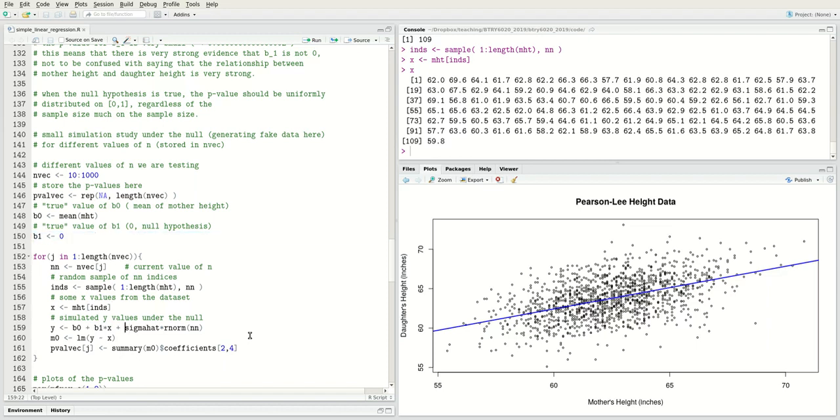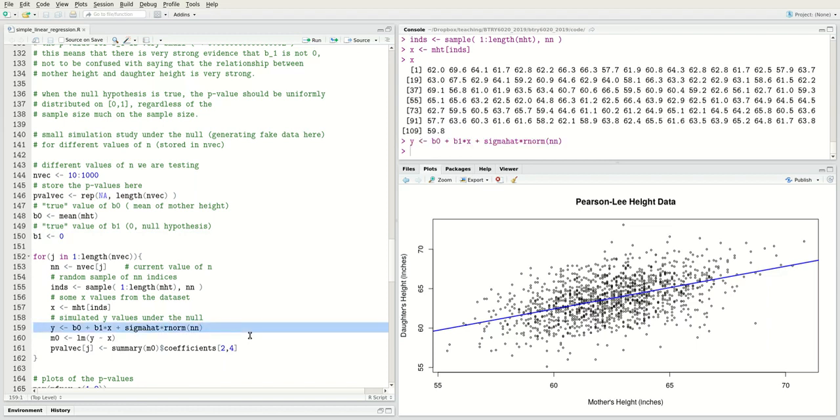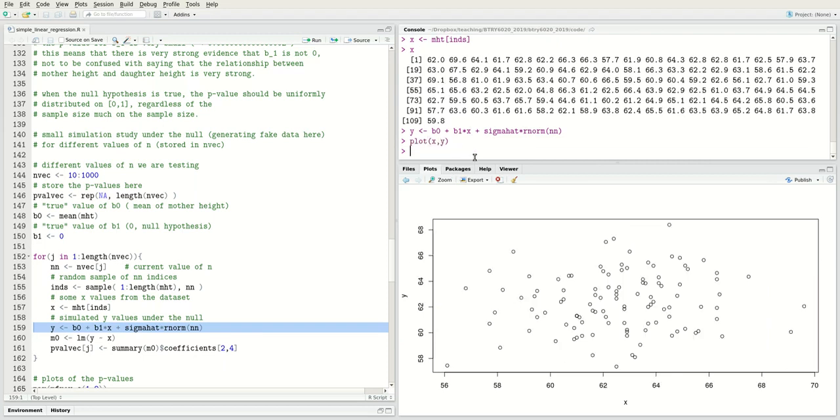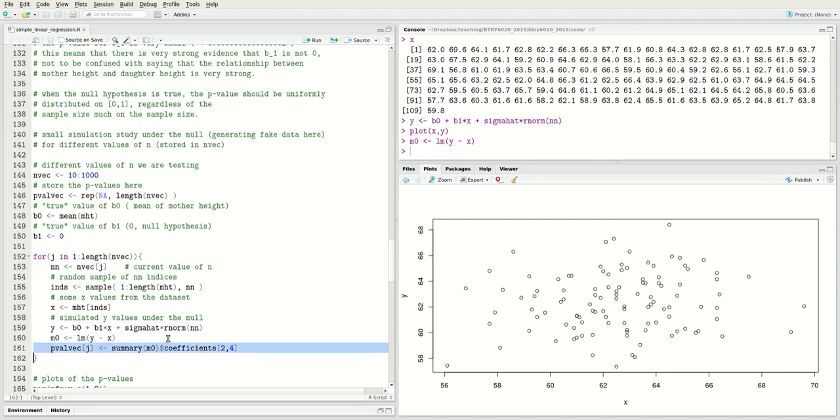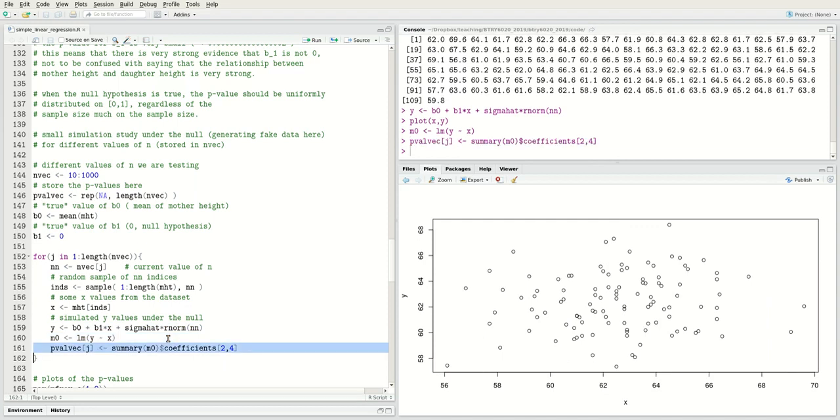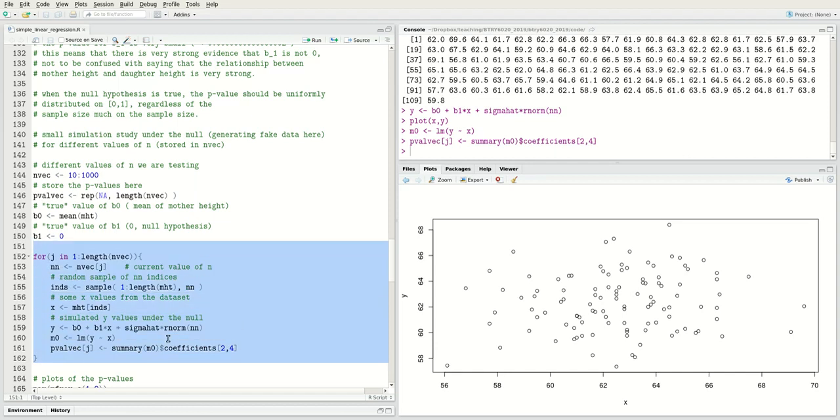And then we're going to add error to it. If you want to add error that has standard deviation sigma hat, you simulate normals with variance 1 and multiply that by sigma hat. So here, let me plot. These are our simulated data that has no relationship between mother's height and daughter's height. You fit a model, and then you extract the p-value for B1 and store that in the jth entry of p-valvec. So this does the same thing for n equals 10 up to n equals 1,000, storing all of them.